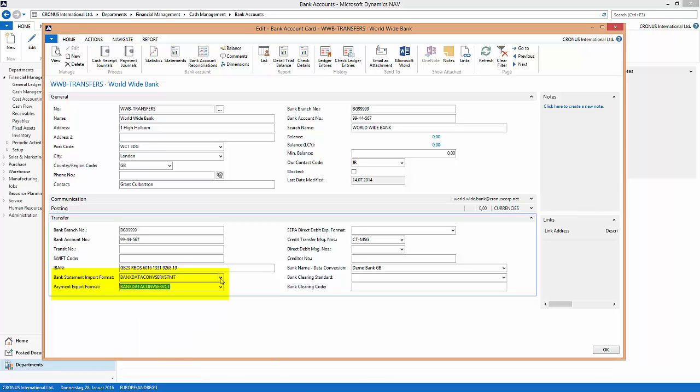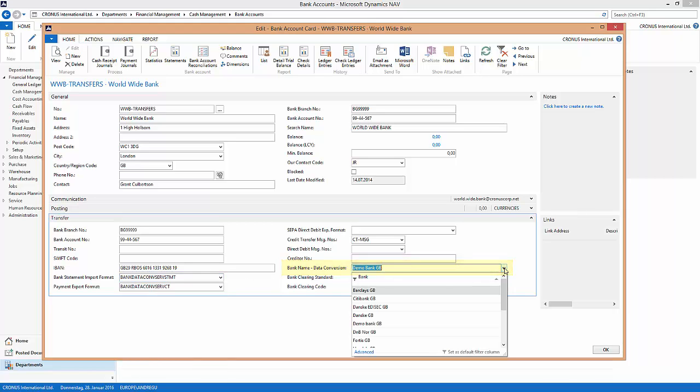For import of bank statements, it is required to have the bank statement import format set to Bank Data Conv STMT. The bank name data conversion field must be set up by pointing to the selected bank from the bank data conversion service. The lookup will provide a list of supported formats. The list will be filtered by the currency on the bank on the company setup.